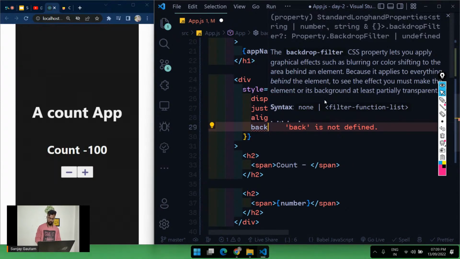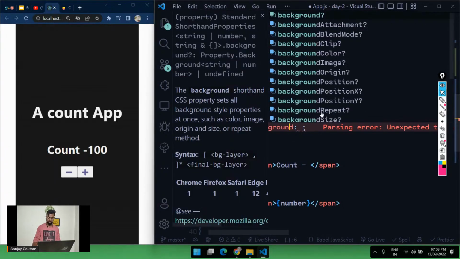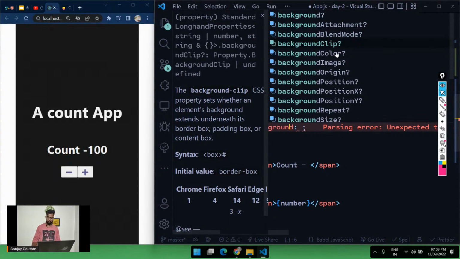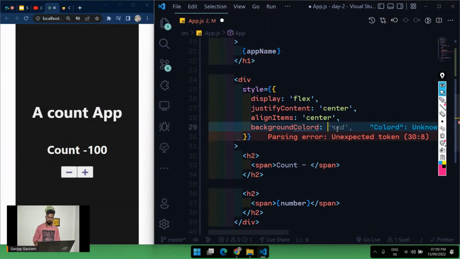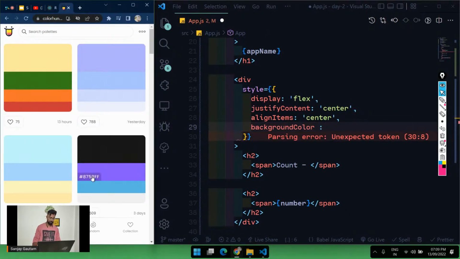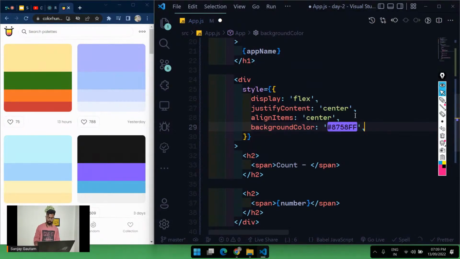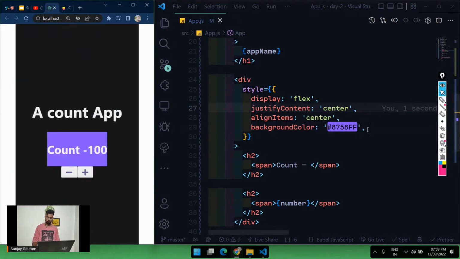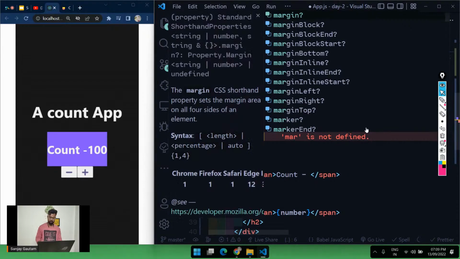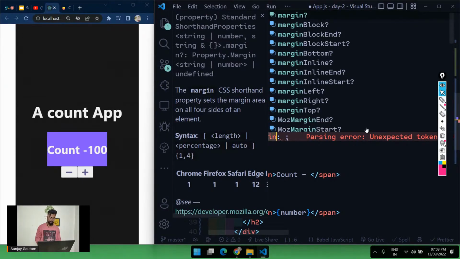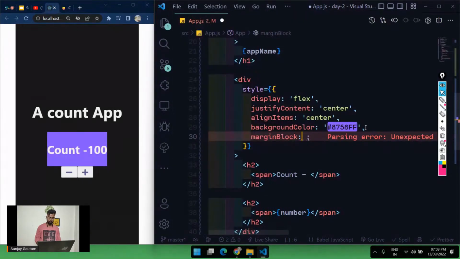So the background color, and the color that you want to choose. I'm going to choose this color for the background. Let me use this thing, tick tick, and let me give it a save. And if you give it a save, now we have a background as well. And let me give it a margin, let's give it margin block.